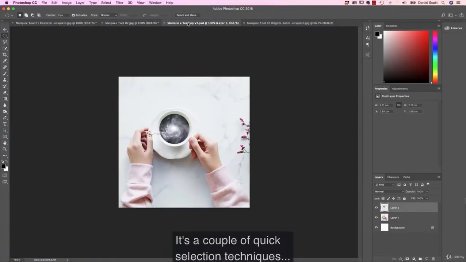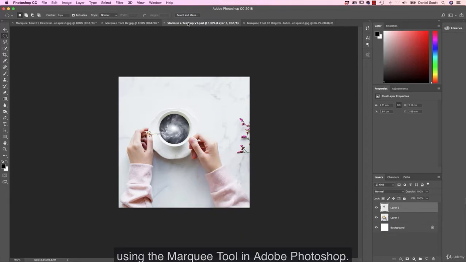Storm in a Teacup. It's a couple of quick selection techniques using the marquee tool in Adobe Photoshop. Let's go and do it.